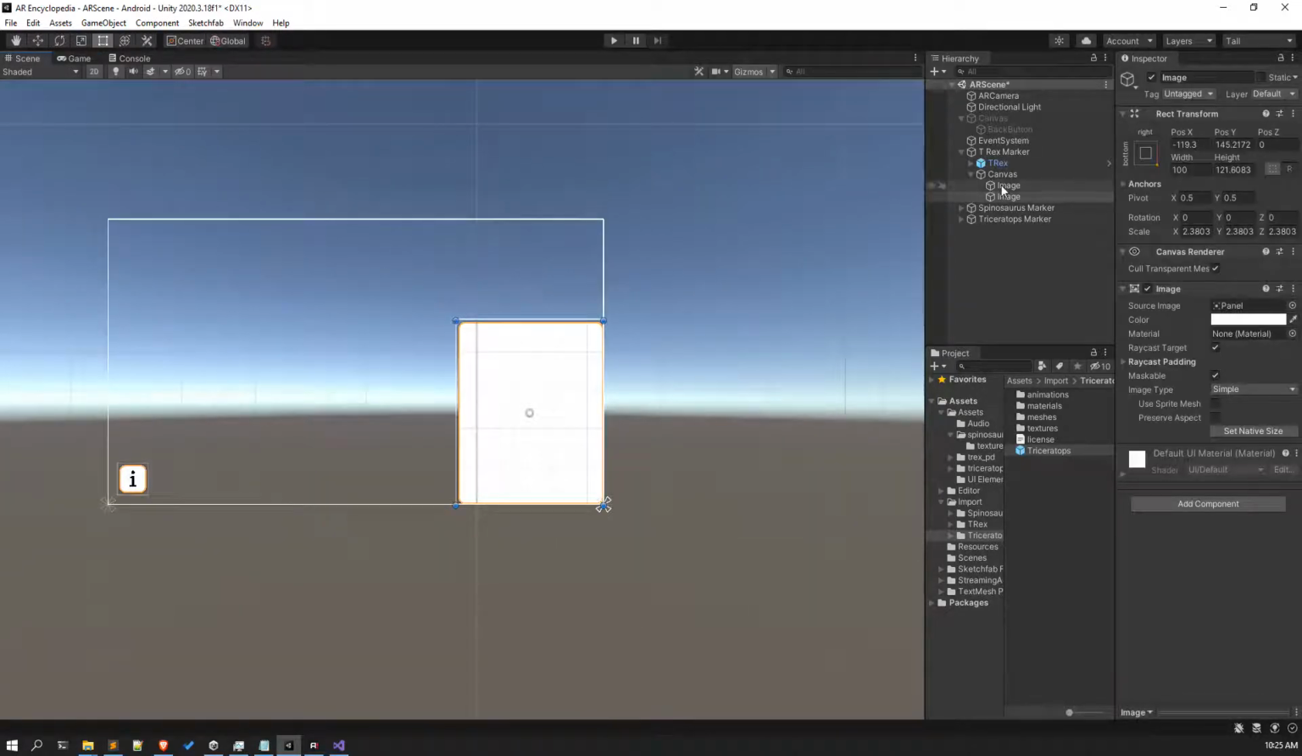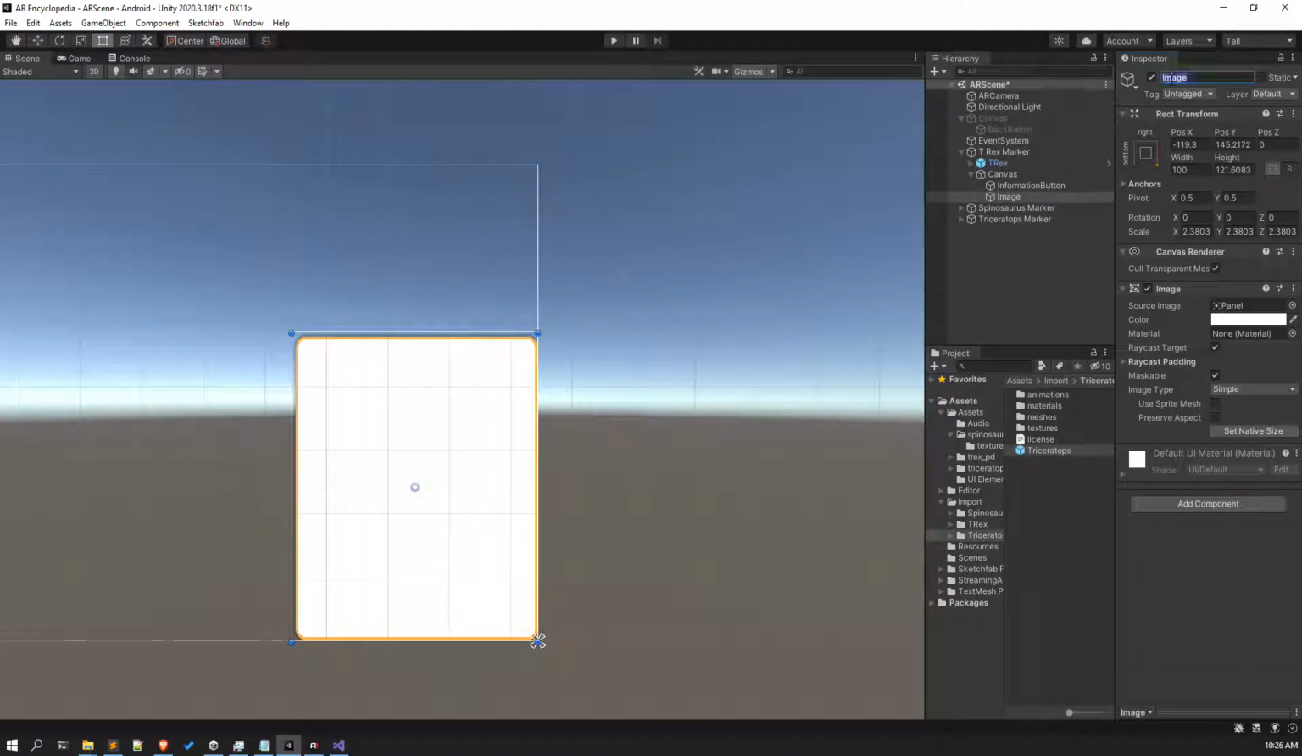Now, first of all, this I is a button, so I'm going to name it information button. All right, and you know what I'm going to do, add a button component to it. This image is a panel, so I'm going to name it panel. And all the information would be under this panel.